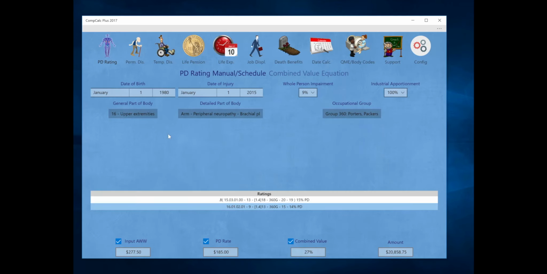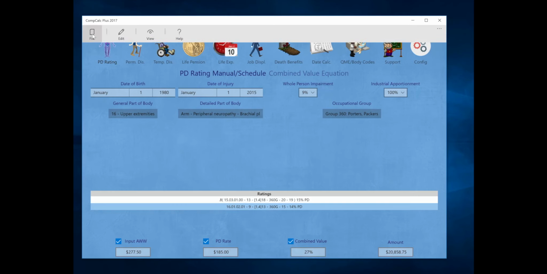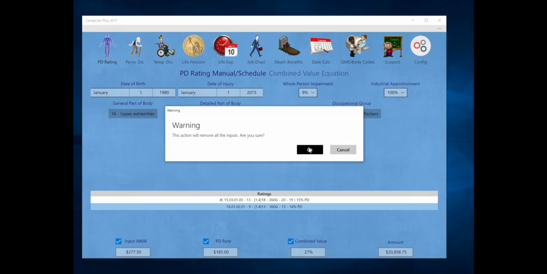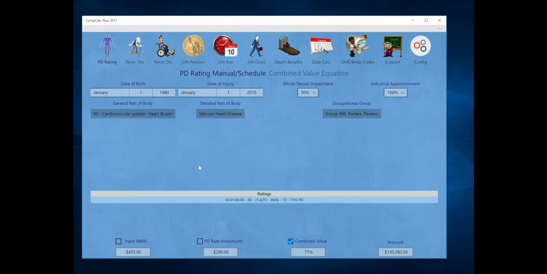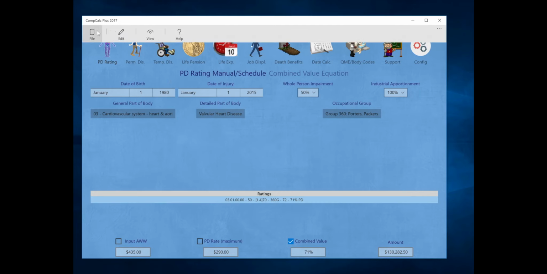So we just saved that away. Now I'm going to go in File. We're going to go to Edit. I'm going to clear all inputs. So everything's gone. Okay? We go back to our baseline, which is always the heart, right? That's our baseline entry. January 1st, 2015, January 1st, 1980 for date of birth, 50% whole person impairment, 100% industrial. That's your baseline entry. Those all will have to be modified.